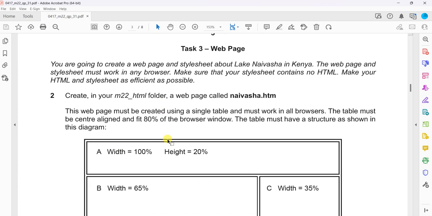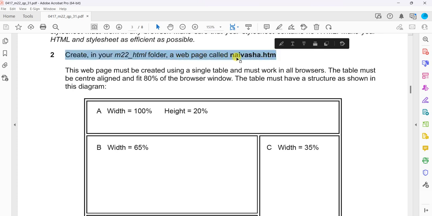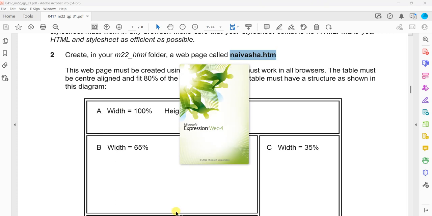You are going to create a web page and style sheet about Lake Naivasha in Kenya. The web page and style sheet must work in any browser. Make sure that your style sheet contains no HTML. Make your HTML and style sheet as efficient as possible. Now we will create this web page in our HTML folder.